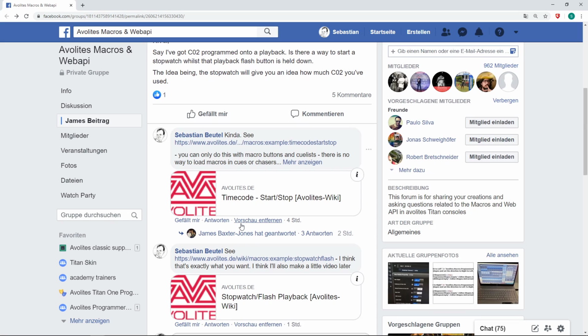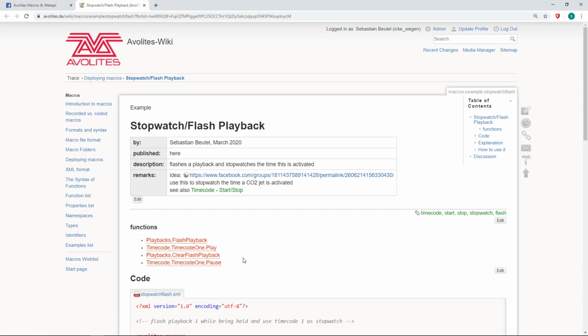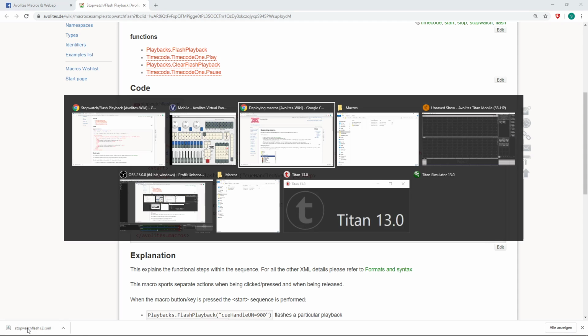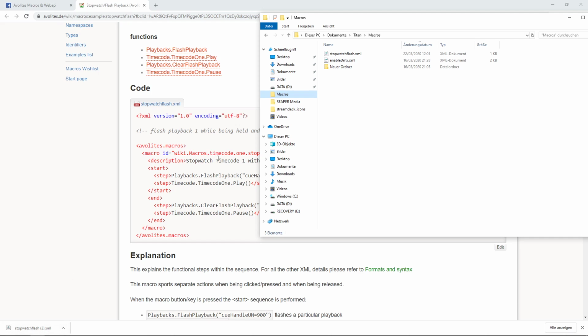I already wrote something in the group, like which things are to be kept in mind, and I also wrote a macro for this. This is available in the wiki as always. The stopwatch flash playback macro. You download it by clicking on the tab in the code section. Click. Now you have it on your computer here, you save this into your macro folder. This is in Documents, Titan Macros.